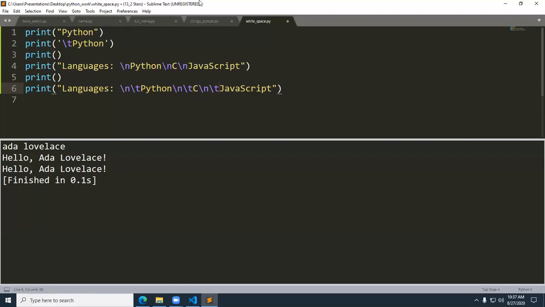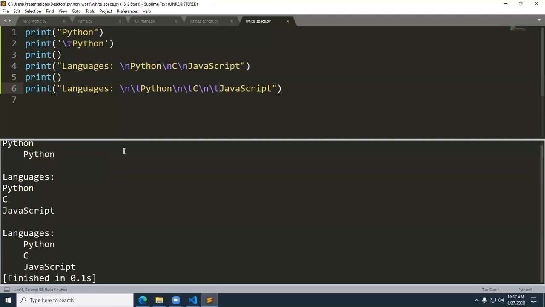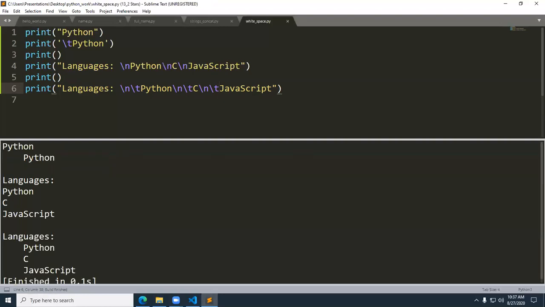So let me go ahead and run this now. So we've got Python and then Python tabbed out once. Then I have a blank line. Then I say languages, and I go ahead and have a new line. Notice how it's right underneath. I could have done a whole bunch of prints, right? I could have said print Python, print C, print JavaScript.